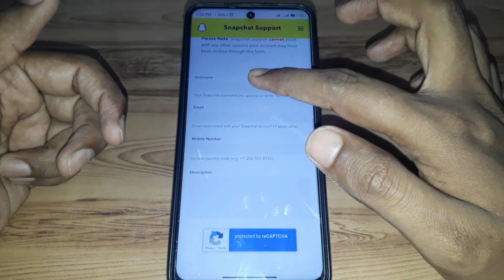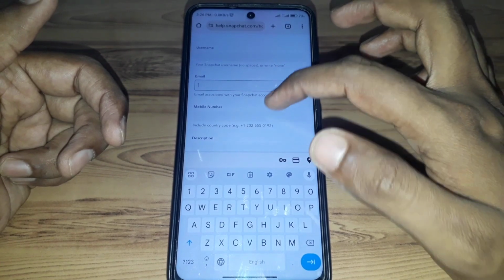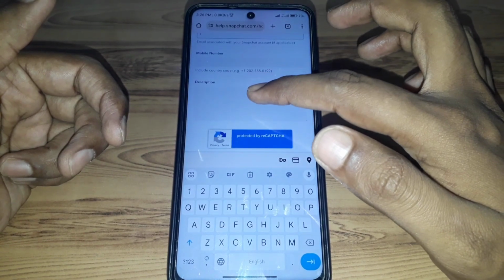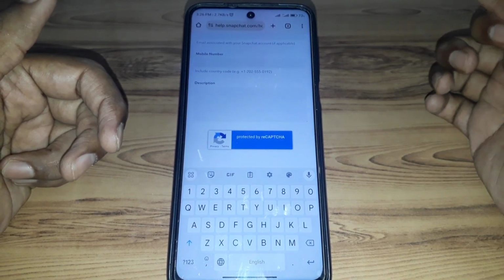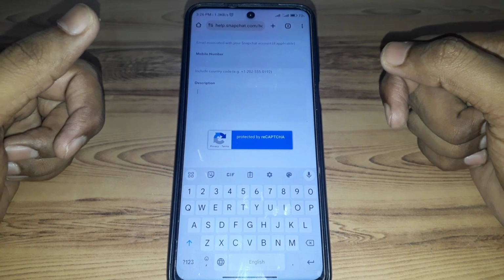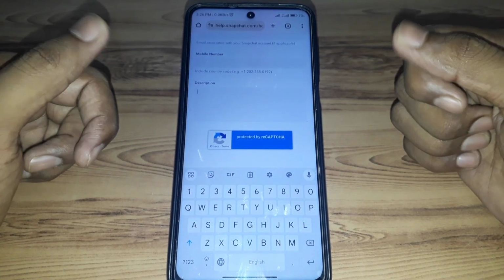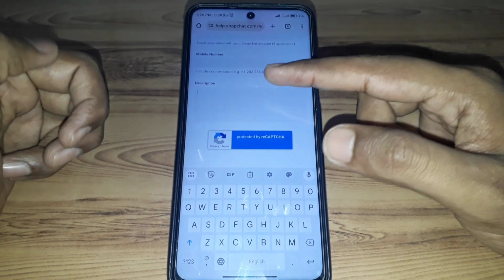Here you have to click on username, and provide your username, your mobile number, and email. Moreover, you have to explain the problem to the Snapchat team, what problem you are having. And here you can simply explain: Hello Snapchat team, I have the problem of my Snapchat account being temporarily disabled. Kindly solve this problem for me as soon as possible.